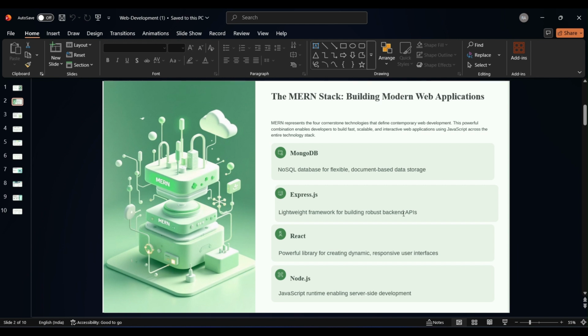So what makes MAN unique is that it uses JavaScript throughout the stack, from the database to the user interface. This makes development faster, more efficient, and consistent.